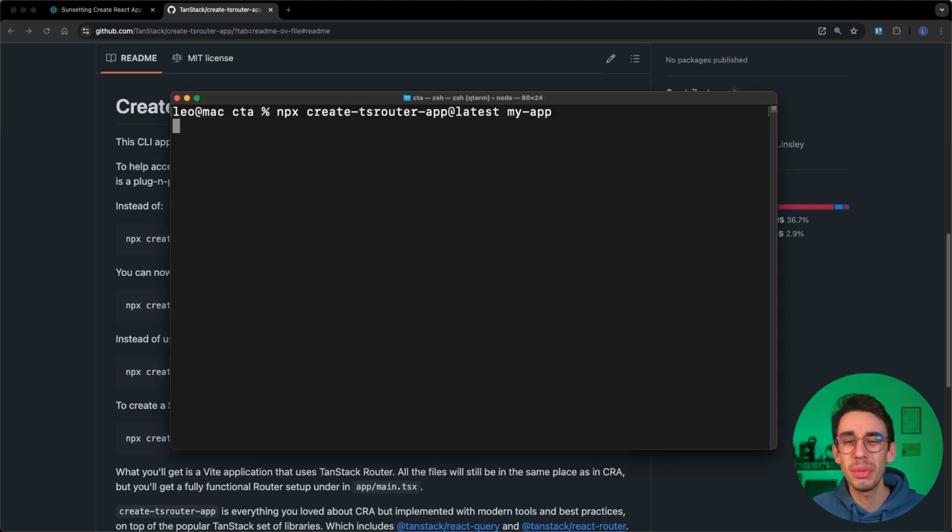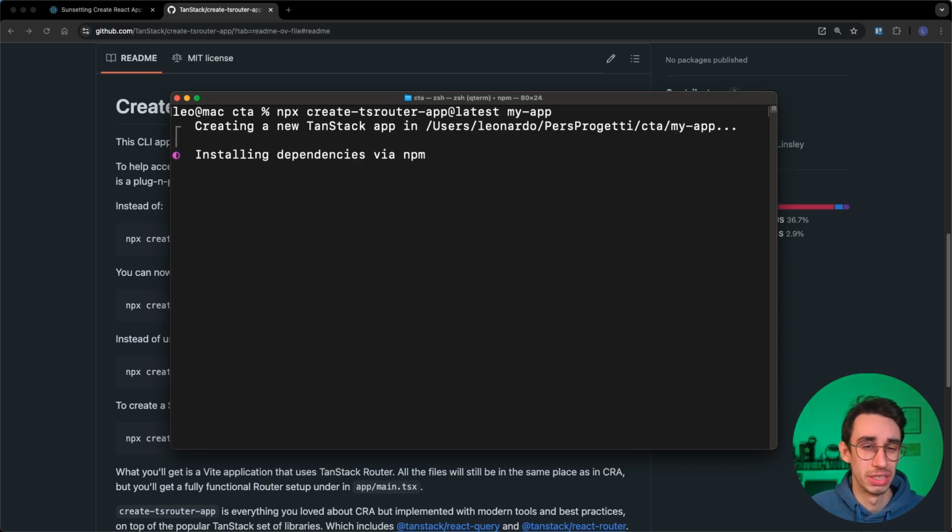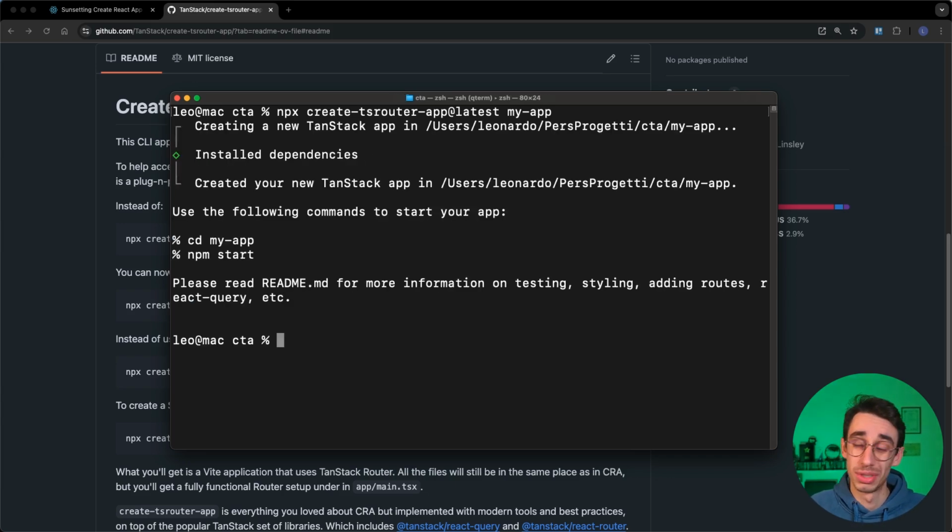This will create pretty much the same empty project as before, but with two major differences. With the first one being that it's gonna use vite under the hood, the modern build tool, and you're gonna find TanStack Router already configured. Let's open this on VS Code.